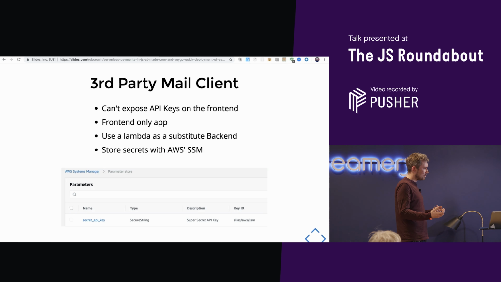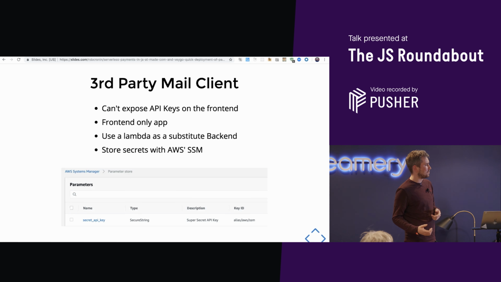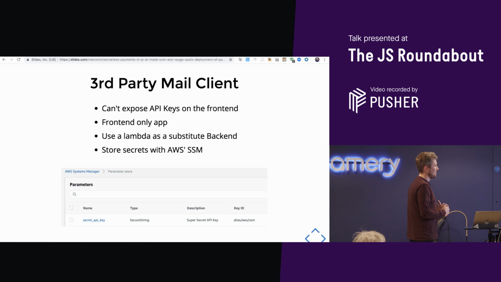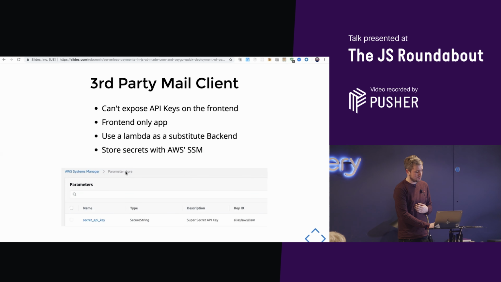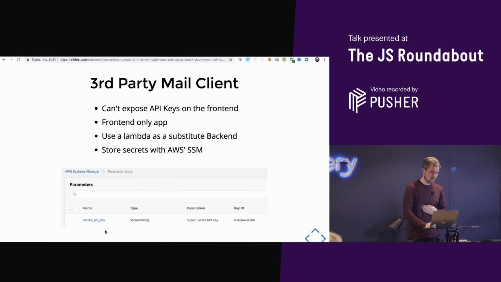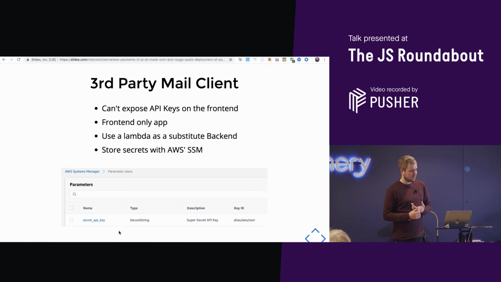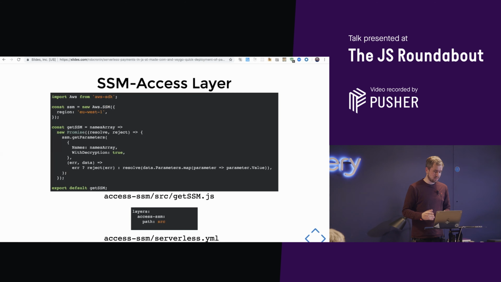If you put it on the back end or on a Lambda, you can specify that it only sends certain templates, which is a little bit better. So here we're saying we use AWS's SSM, which is the parameter store, to store secrets. So here I've stored a secret API key, and I'm going to access that from the Lambda. So there's this code here.